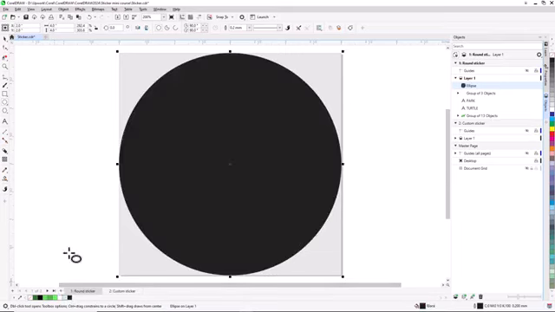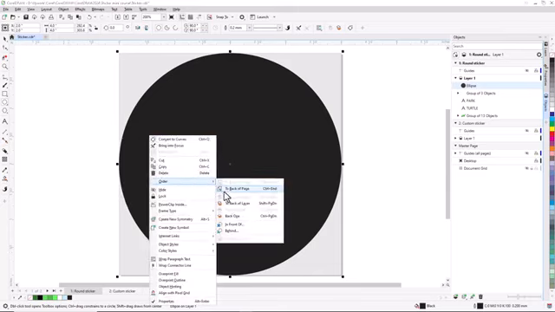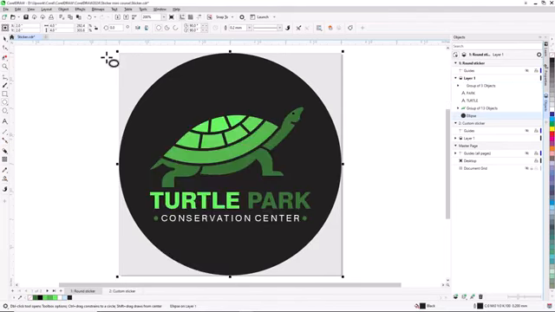The circle is on top of the artwork objects, as we can see in the Objects Docker or Objects Inspector for Mac users. So I'll change layer order by right-clicking on the circle and choosing Order to Back of Page. I could also adjust the order by dragging and dropping right in the Objects Docker.